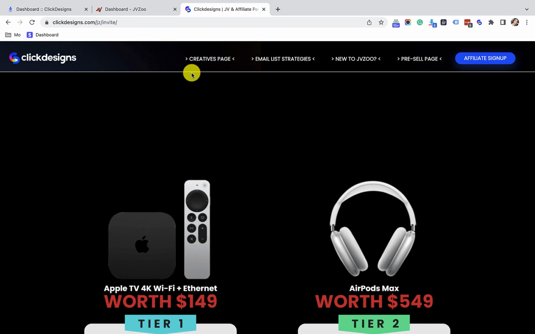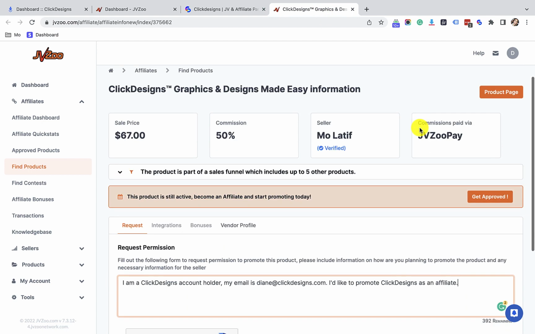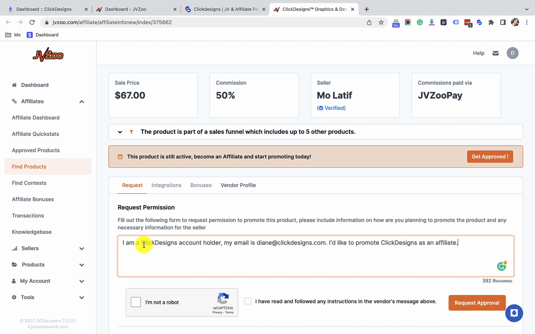Once you've confirmed your account, visit clickdesigns.com/jz/invite. Then, hover over to the right side and click on Affiliate Sign-up. You will see a page that looks like this. Scroll down and then fill out the Request Permission form.